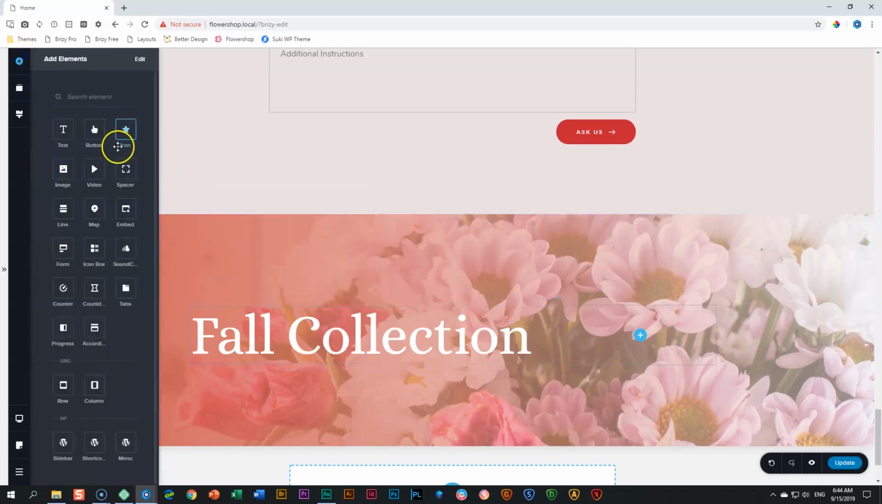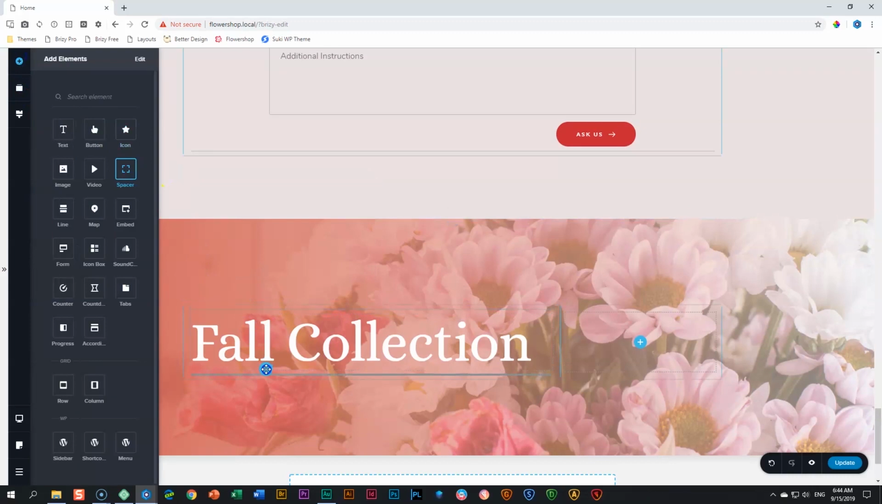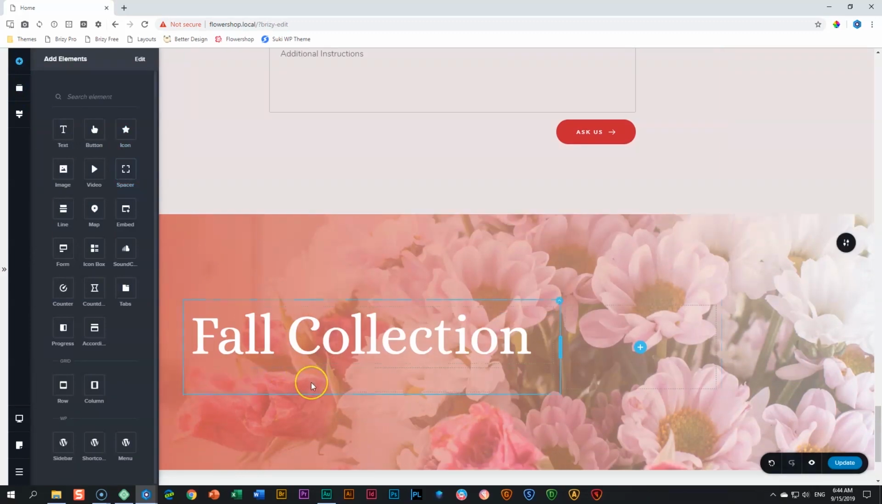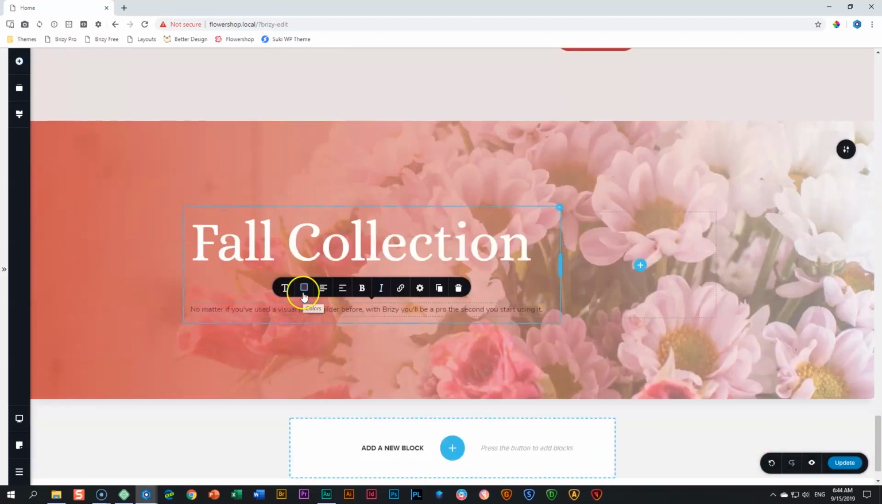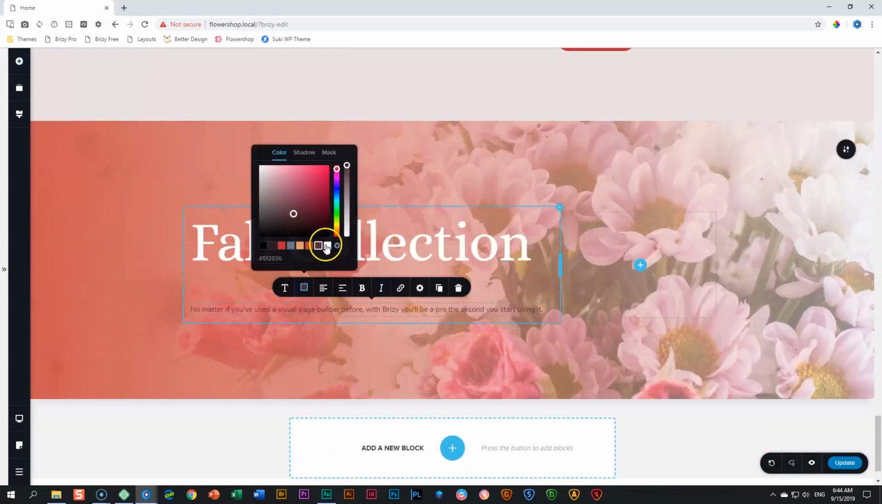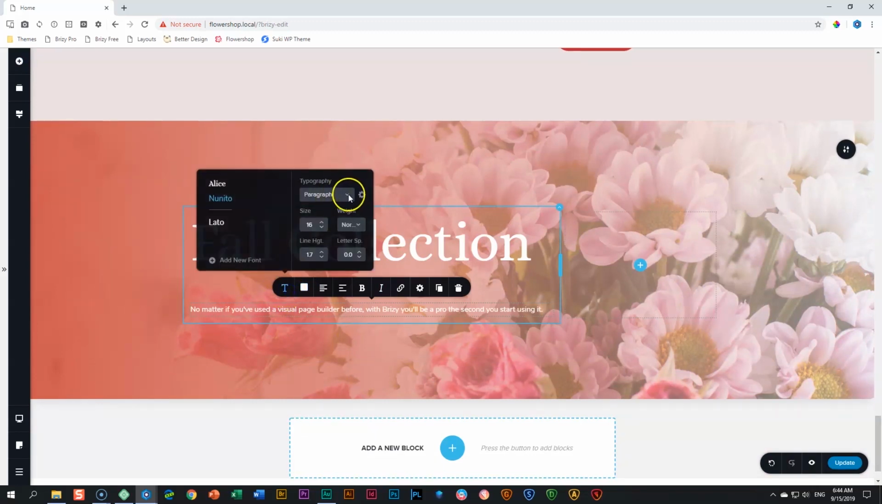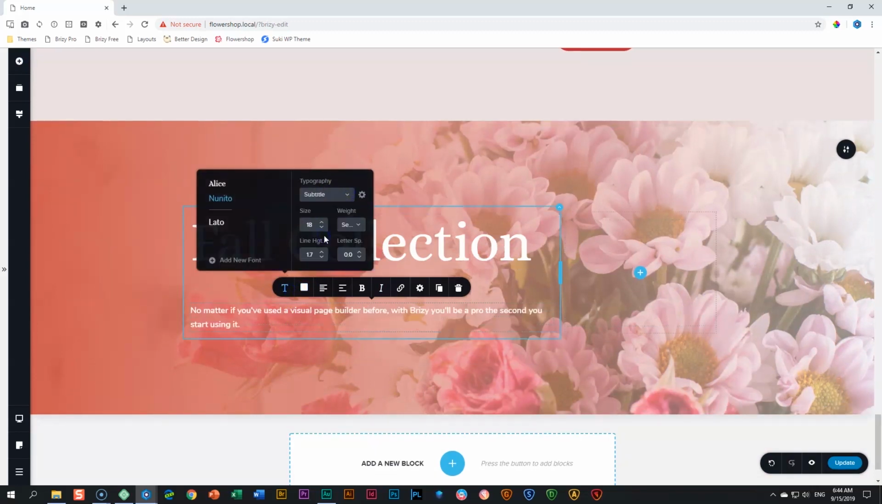Let's put a spacer under this. Spacer. And for the spacer, it comes in at 50 pixels, and we will leave it at 50 pixels. Next, let's bring a text element under that, and we're going to just leave the Brizy default text there. Let's go for a color white. Typography, we put on subtitle. Again, we've styled it, so it's great.